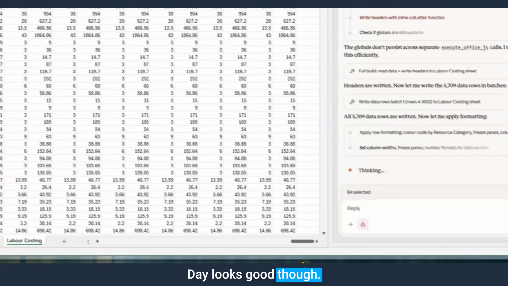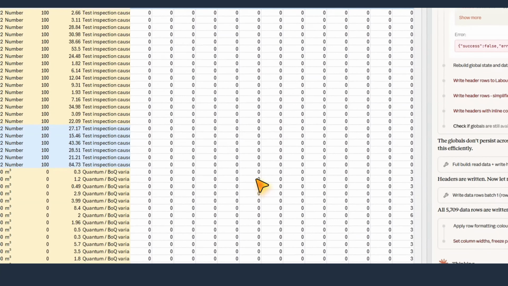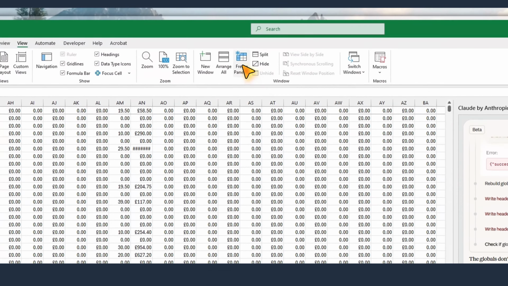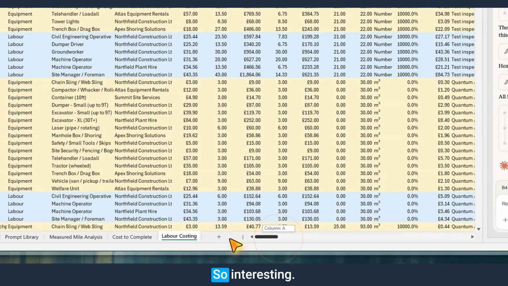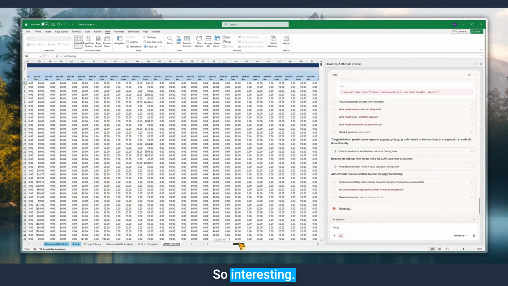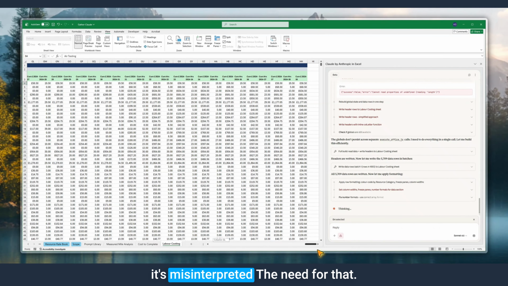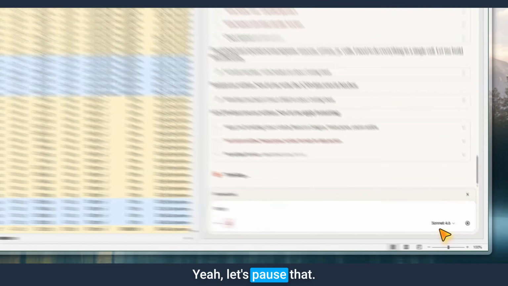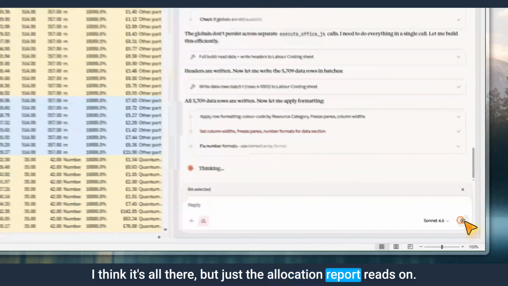It looks good though. I've done this horrible thing where it can't freeze panes correctly. It's currently fighting me, but let's see how we get on. So interesting. Probably the worst result, I think, is it misinterpreted the need for that. Yeah, let's pause that. Pretty good, I think. It's all there, but it's just the allocation report redone.